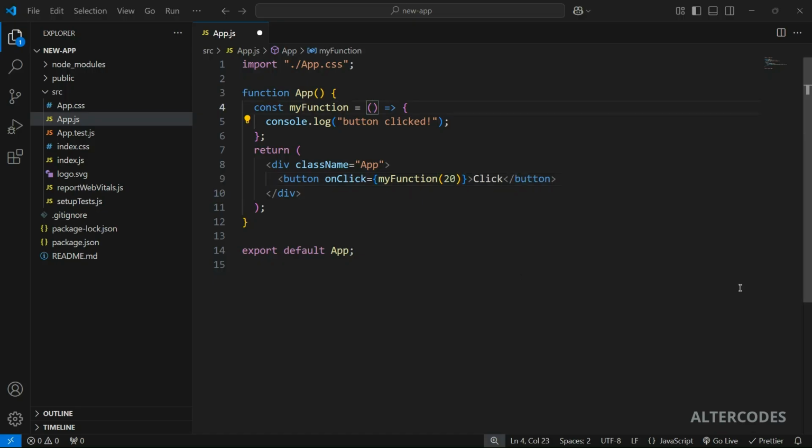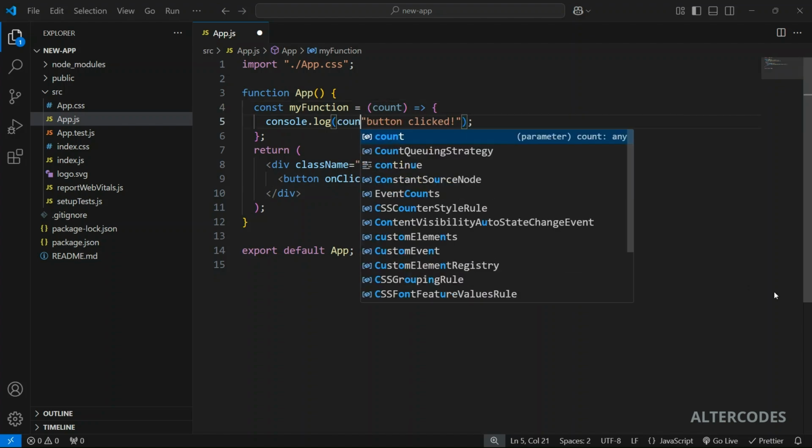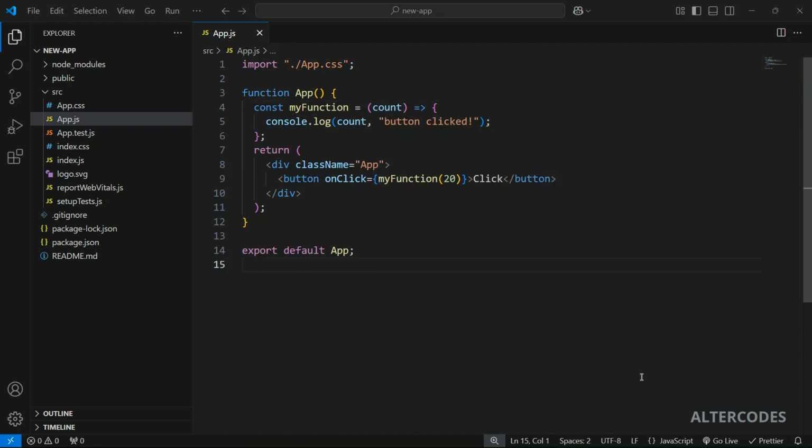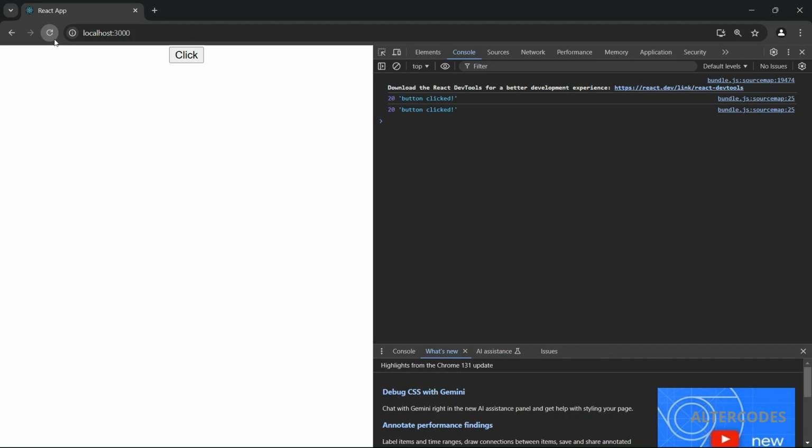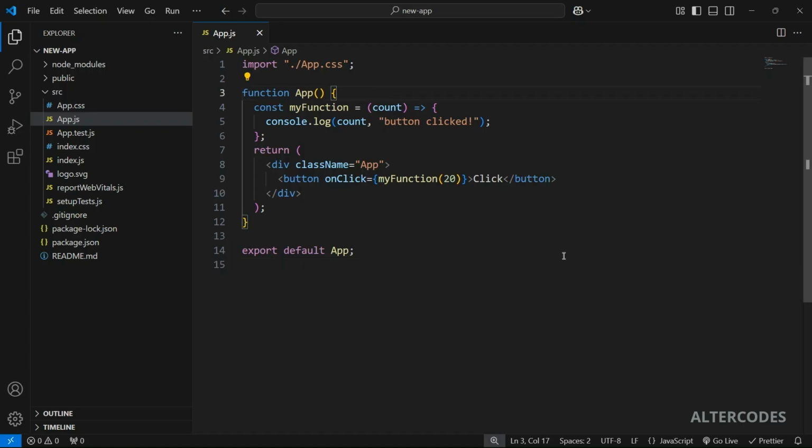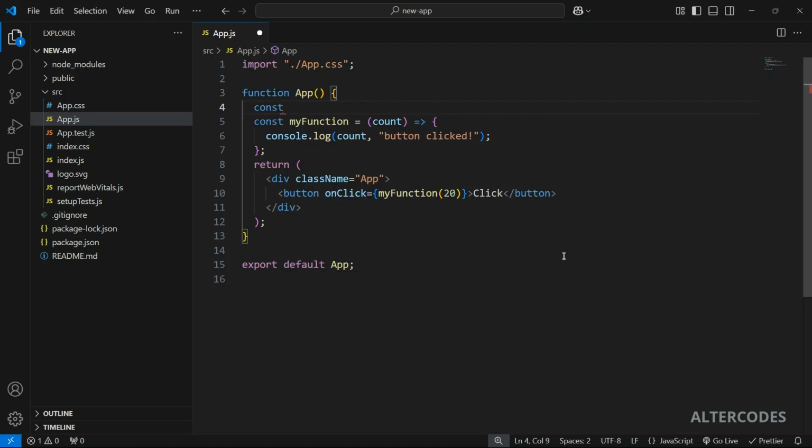Even if we try to pass an argument to the function, it still won't work. Let me try this out. The number is logged on the initial render, but the function doesn't get executed when the button is clicked. As I mentioned, this function will also be re-executed whenever the component re-renders.